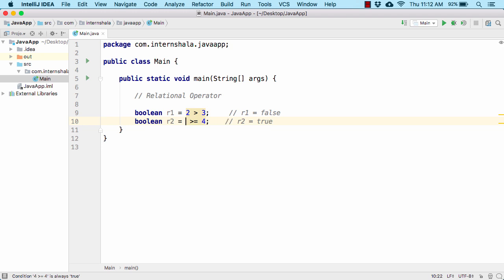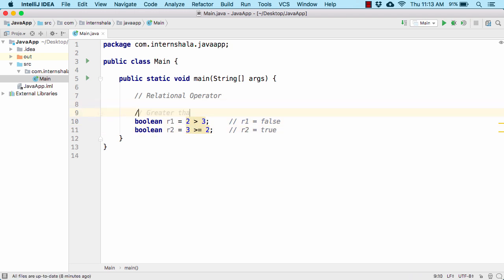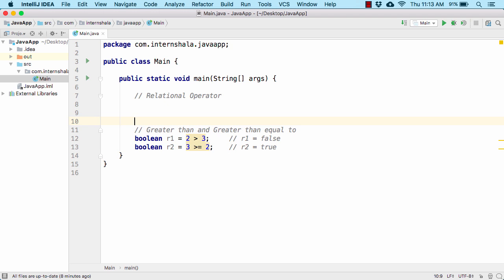Now let us use 5. So 5 is definitely greater than 4, so R2 will be true anyhow. And now let us change it to 3 and 2. Again we have R2 as true. So this comes under the category of greater than and greater than or equal to.